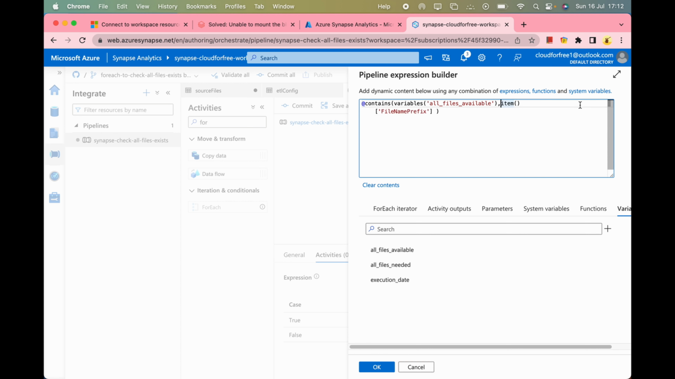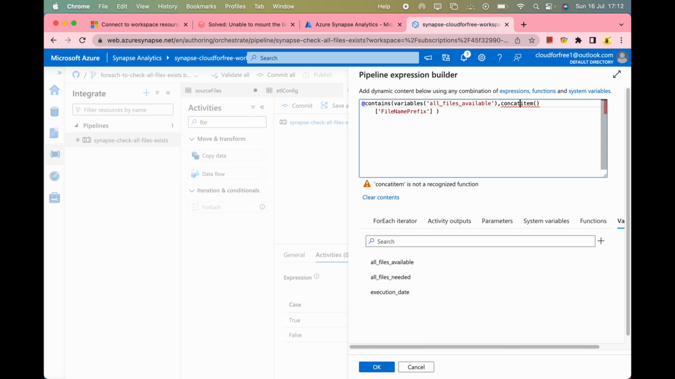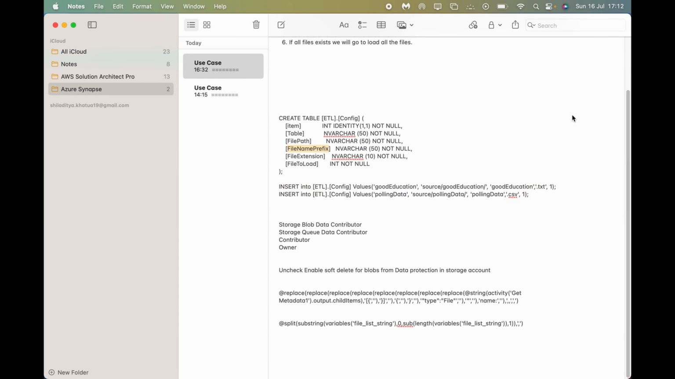Then concat, comma, the execution date, which is a variable, and then item, the file extension.